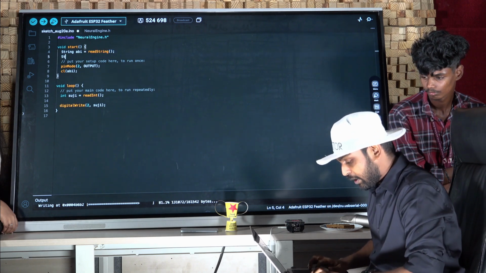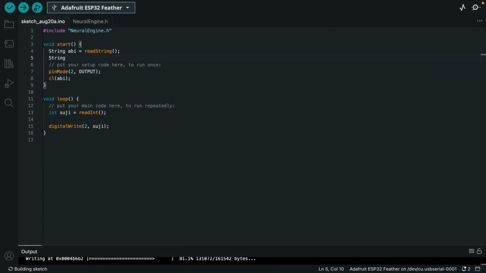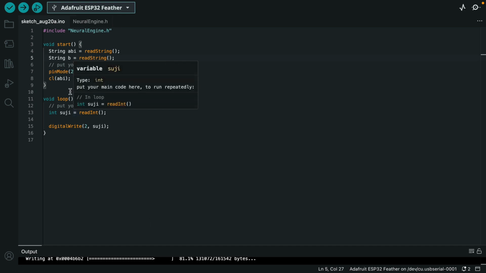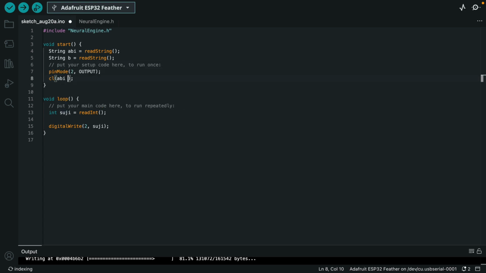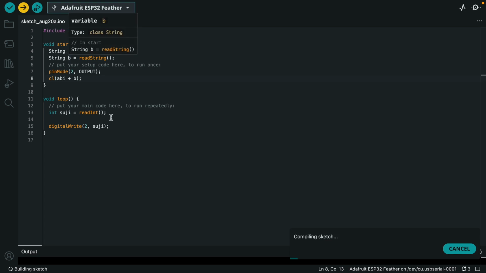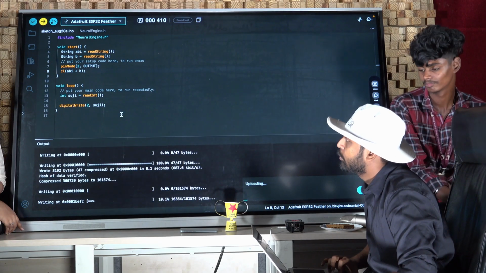We're going to create one more string. I'm going to create one more variable called, can you give me another name? Bharat. Let's say B. Bharat's B. Yeah. We are going to read it again, okay? So, if I give Abhi plus B, what will happen? Can anyone guess? Think properly and tell me what the output will be.